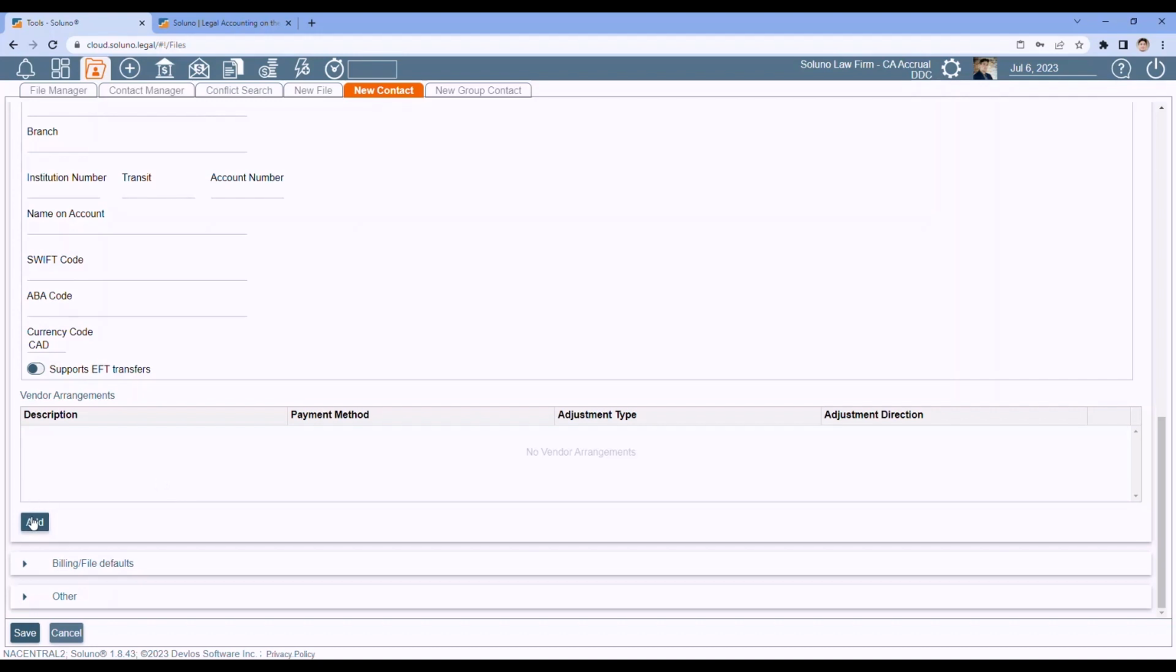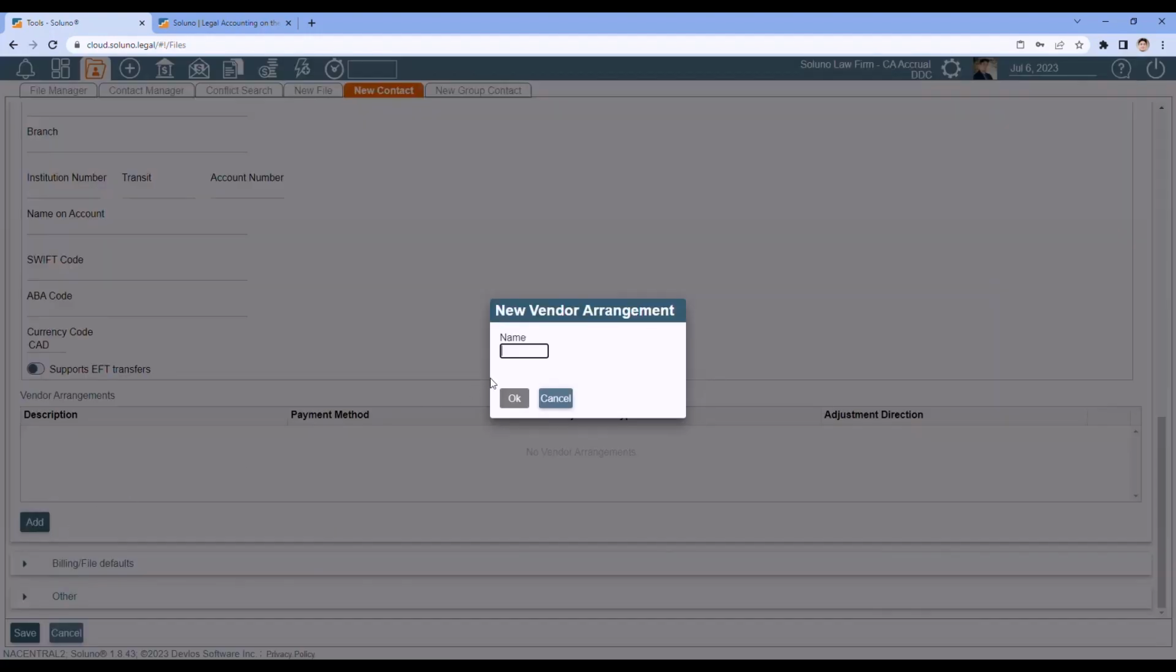You would just add the vendor arrangement. Now again, Soluno does not ship with any vendor arrangements. Your admin would have to create them in the admin settings. But when they do, if you click add, you can then choose a vendor arrangement. So this 10% if paid within 20 days arrangement.